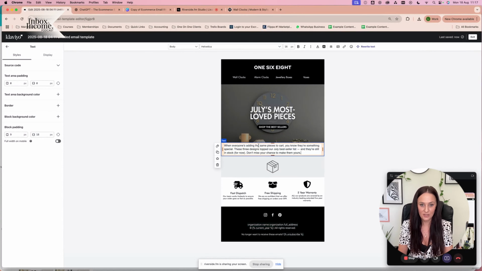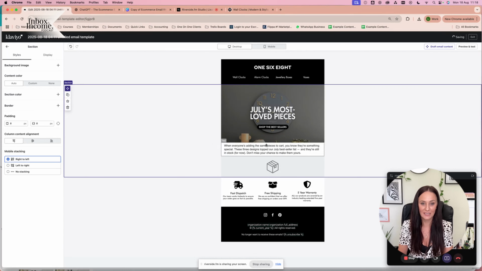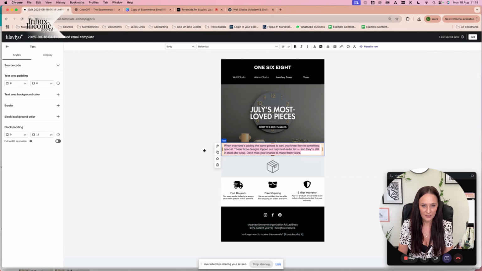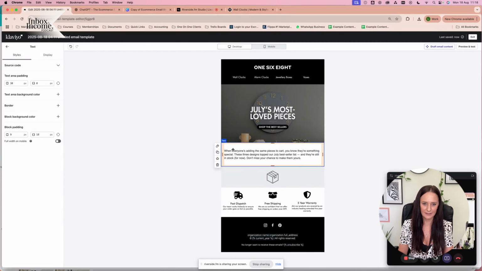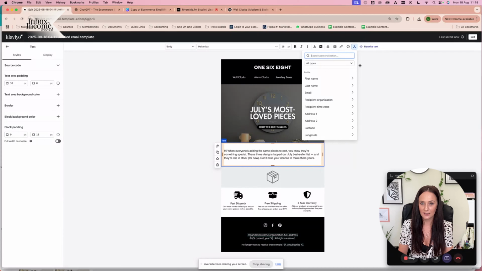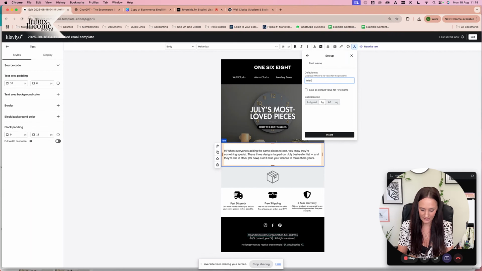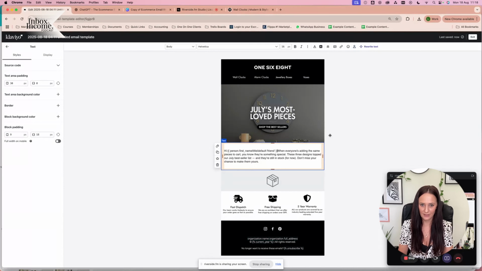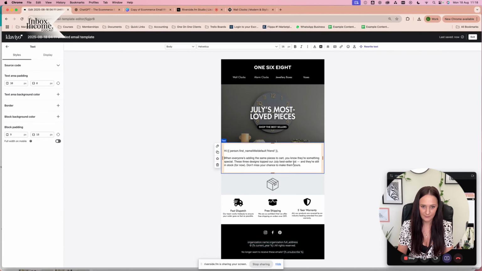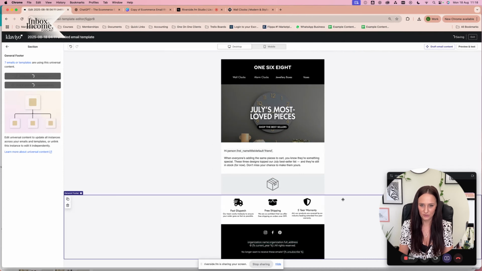It does enhance the curiosity. The only thing I would do is I would be adding some padding here. You want some white space. And then I always like to address the person. Hi, and then I would use the title case and also say friend if the person doesn't have their name there. Hi, friend. When everyone's adding the same pieces to cart, you know there's something special.